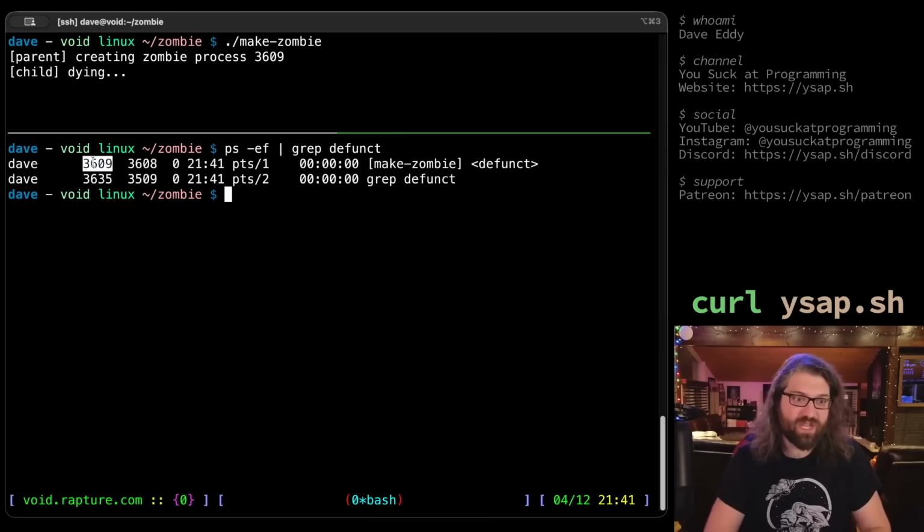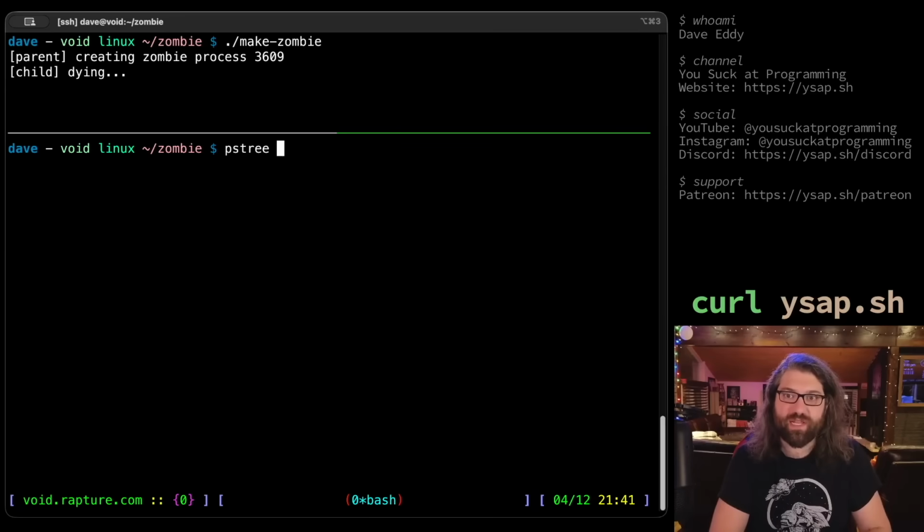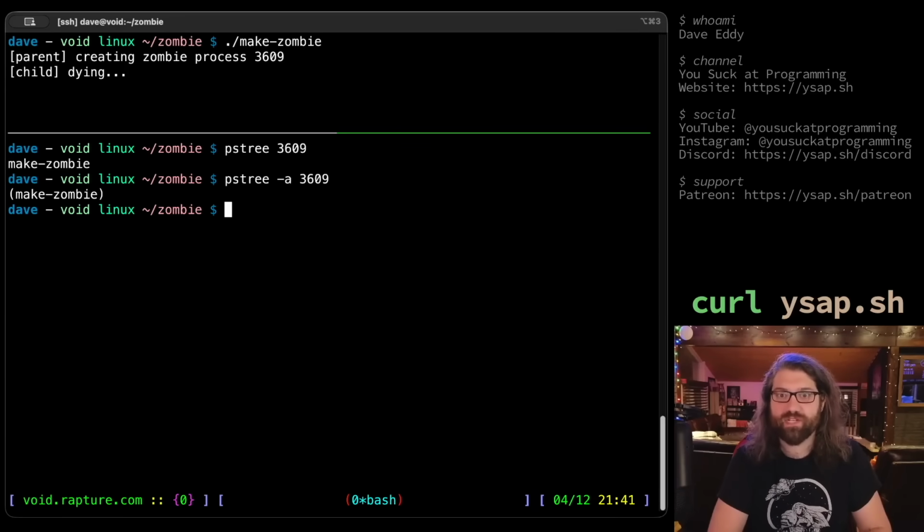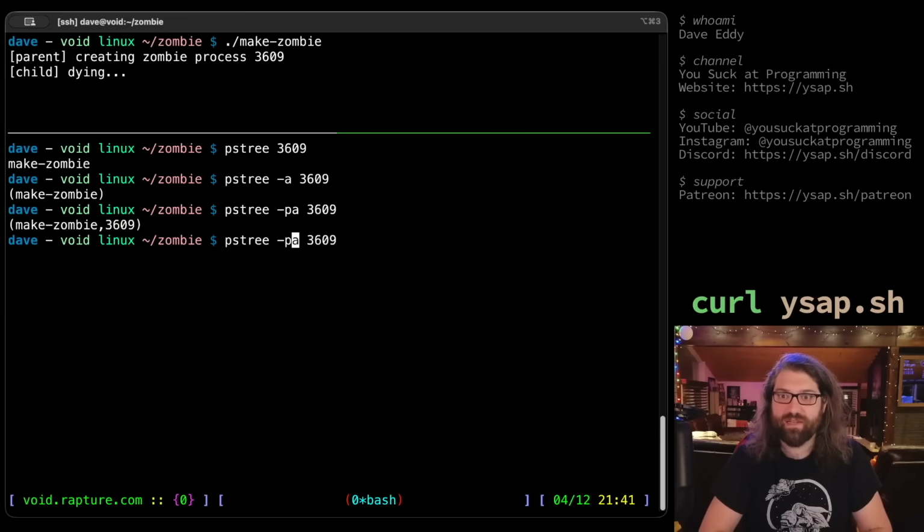That makes perfect sense. We can also, I think, use pstree. What does pstree take? The PID itself? Oh, that's not that helpful. -A puts it in parentheses. -p for PID.